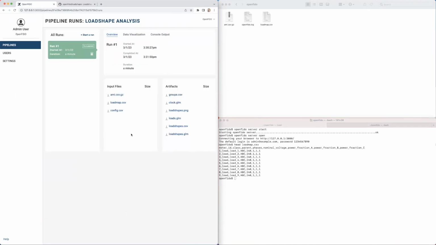Okay, so the run is completed. And as before, we have the groups information that is giving us the mapping of the loads in the meter data to specific groups that have been identified in the load shape analysis. But we also have the plot of the load shapes as before, as well as the load shape data. But you can see we now have a number of GLM files that are available for use in a GridLabD simulation.